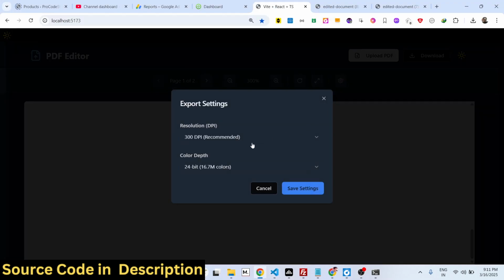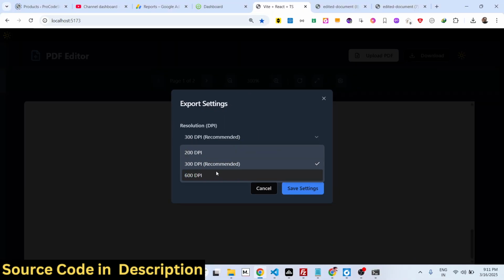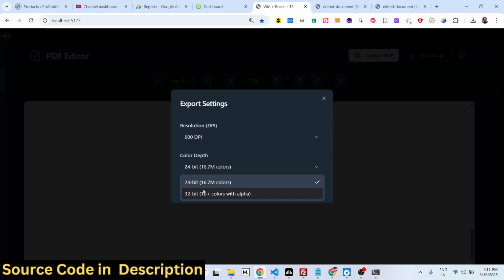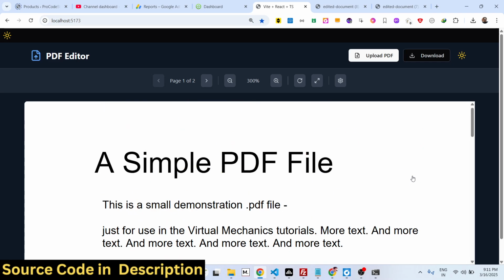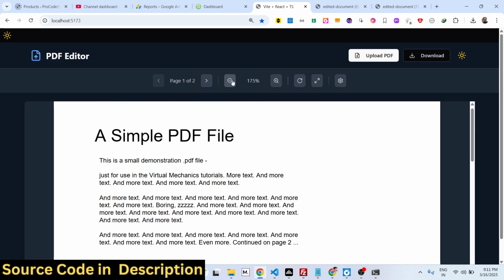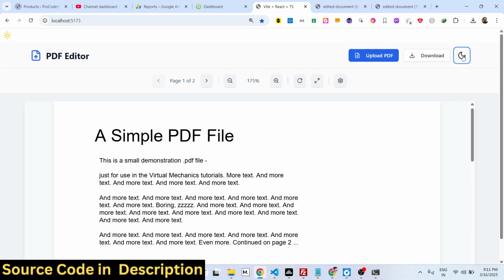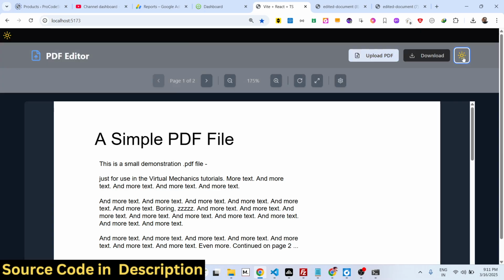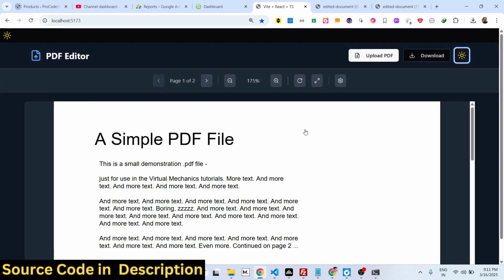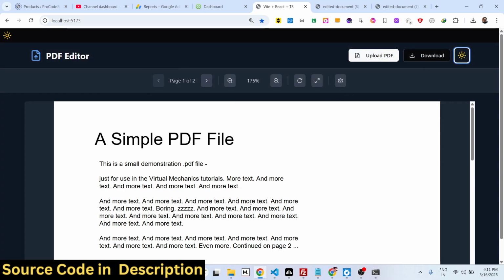We also have the settings where you can modify the resolution, DPI, and the color depth value as well. Click on save settings. So you can easily do that. And then we also have various themes out there. This is a dark theme, which I personally like. We also have the light theme as well. So if you are working at night, you can toggle between the different themes out there. This is a night theme, this is a dark theme. So this is the overall project, guys.